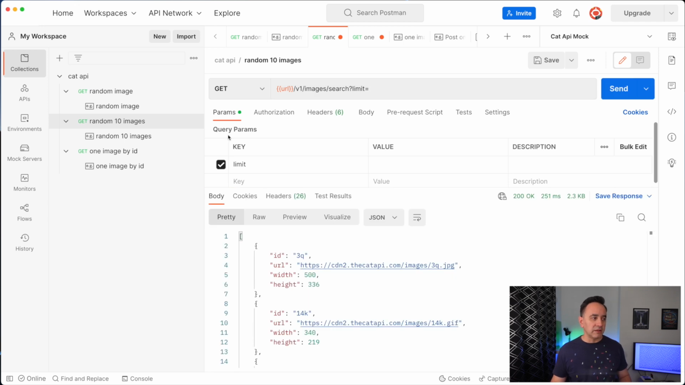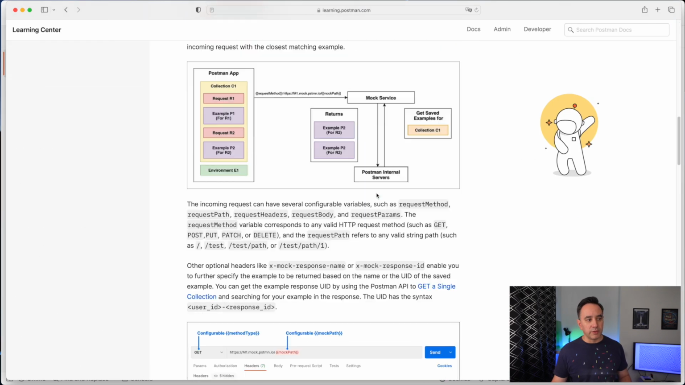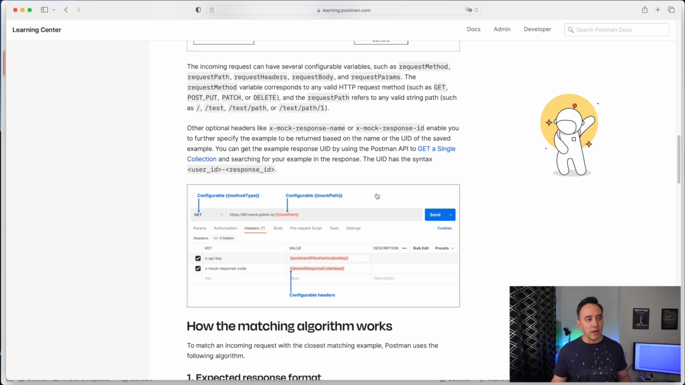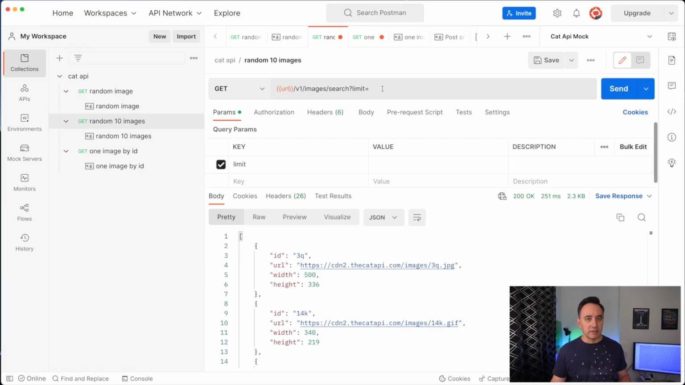The reason that happens is that there is a matching algorithm used by Postman Mock Servers, linked below. Here's the documentation. You can go through that so you can have an idea of what you are going to get in response based on the content in the endpoint.